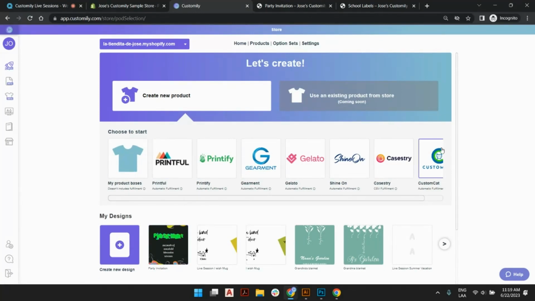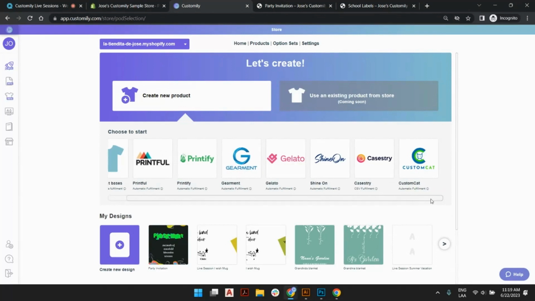So for the print-on-demand providers, you see we have connected with many, and those who have automatic fulfillment here indicate that they support API, and you can input that API key from your account with CustomCat, Shine On, Printful, Printify, any one of those. You can grab that API key from your account and put it in Customily so you integrate with them and you're able to automatically fulfill whatever product you create with them.